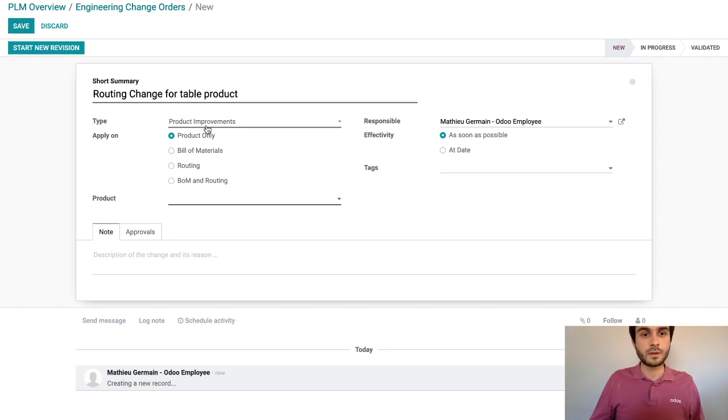All right, so you can here select the type of PLM change that you're making. You can decide to specify it on the product, on the bill of materials, on the routing, or on both. So on the bill of materials and the routing, change both at the same time. In that case, we're simply going to change the routing. The routing over here will be the table assembly routing. You can have it effective as soon as you put it into validated or at a specific date, and you can put a tag into it. So let's say a routing table for your reporting afterwards.